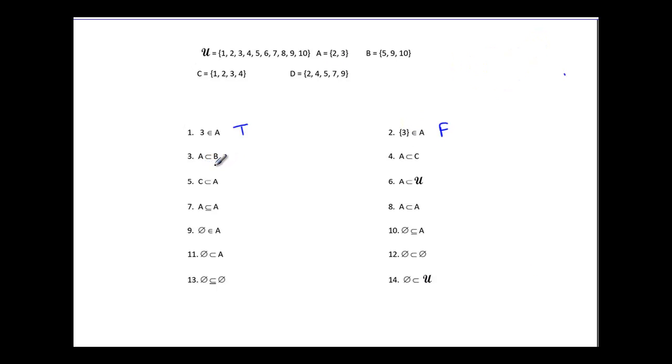Is A a proper subset of B? Now the elements in A are not contained in set B, so that would be false. Is A a proper subset of set C? Every element in A is also in C, so that would be true. Is C a proper subset of A? Is every element that's in C also in A? And it's not, so we would say that that's false. Is A a proper subset of the universal set? 2 and 3 are also in the universal set, so that would be true.